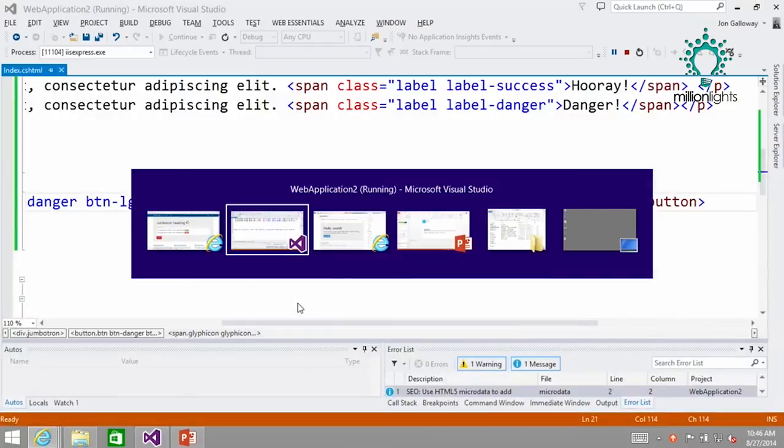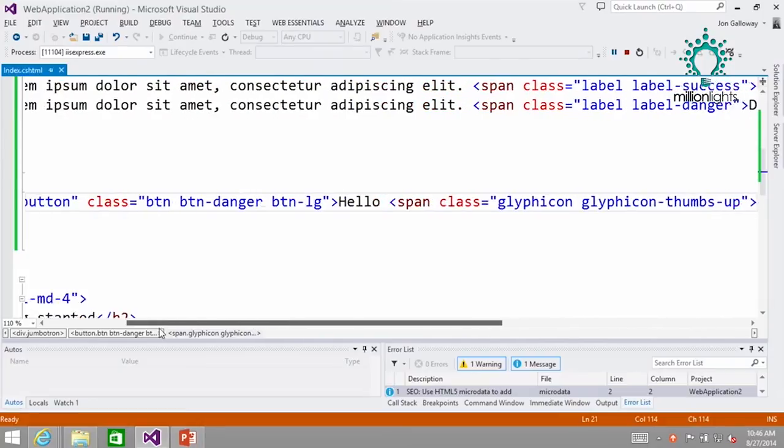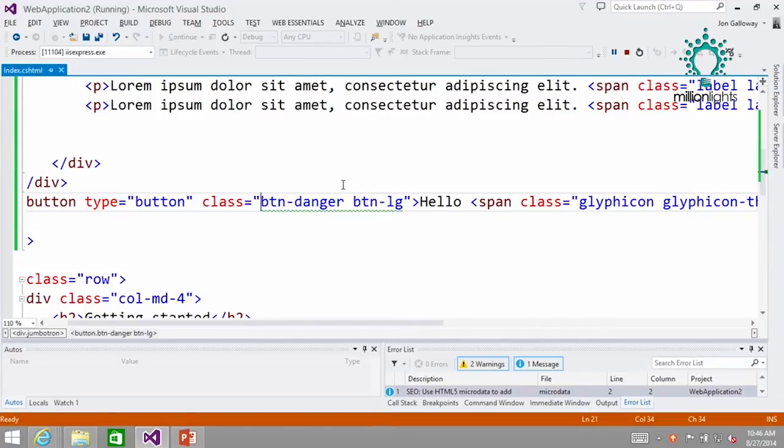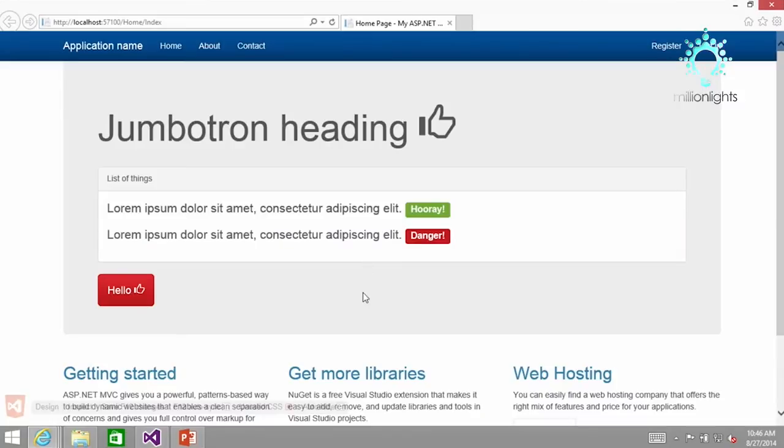And let's look at the way I promised I was going to break it. So let's go in here and take out that button class. Now that should still work, right? Because that should be enough for Bootstrap to figure that out. In fact, no, that is not going to work. Did I save it?